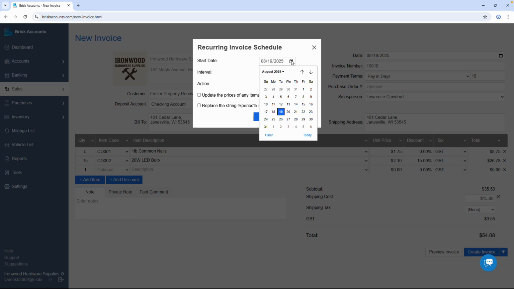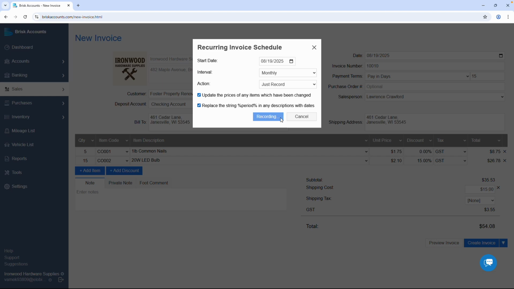Set the first generation date for the invoice, then choose how often it should repeat in the interval dropdown. In the Action dropdown, specify what should happen when the invoice is created. You can also enable options to update item prices if they've changed, or replace certain text with dates and descriptions by ticking the relevant checkboxes.